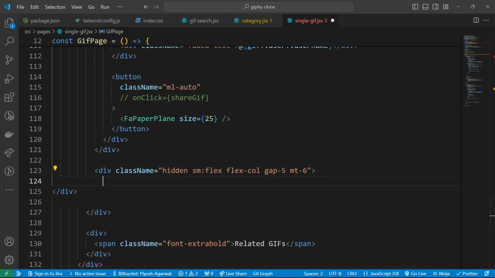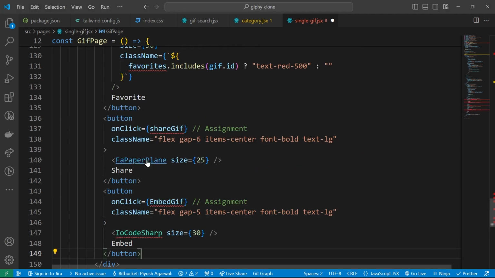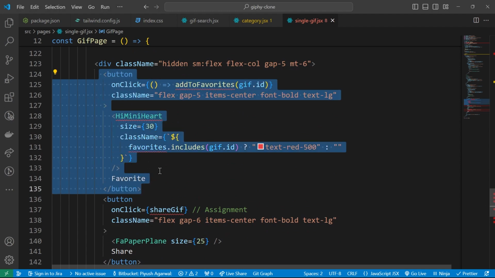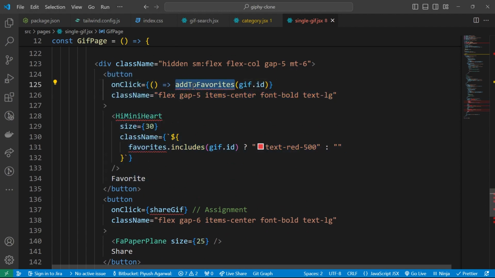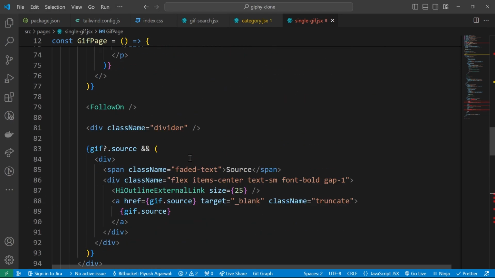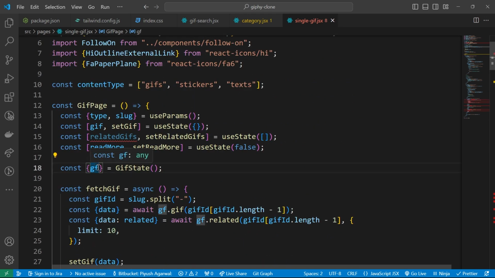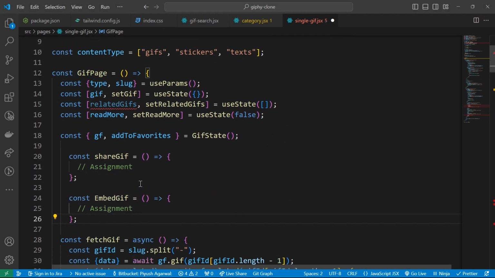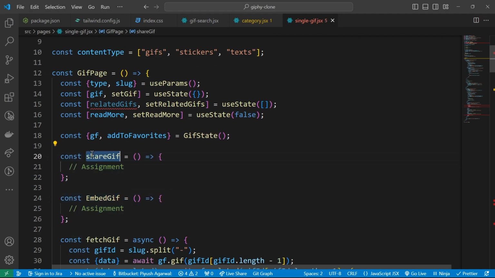And inside of it, we will have 3 buttons. So let me just bring them in real quick. This is very redundant code, so that's why I'll just bring them in directly. First button will be for favorite, and it will call this addToFavorites function, which will come from our GIF state. And we will have 2 more functions over here, shareGIF and embedGIF, which I'm giving to you as an assignment, and I'll tell you how you can do this assignment in just a second. So this addToFavorites will add this functionality, don't worry about it.